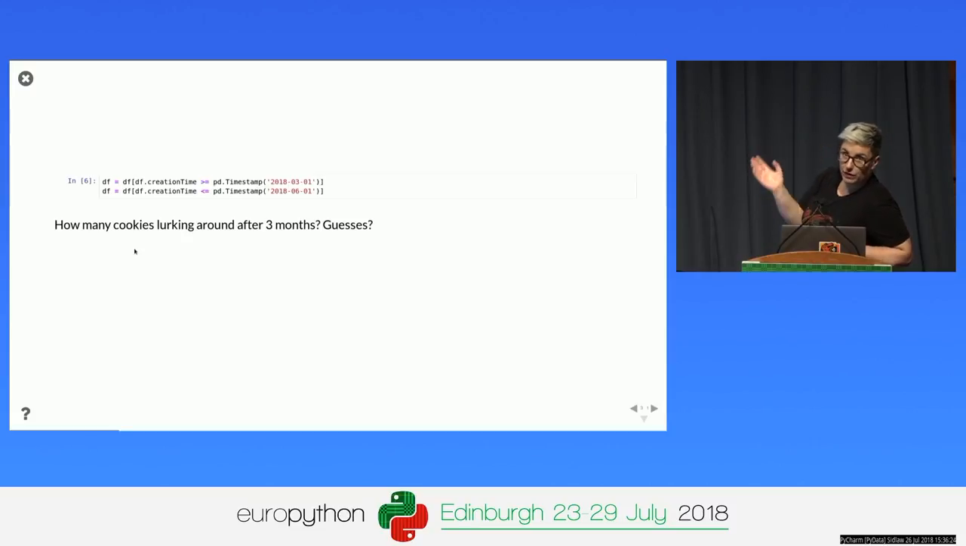So this was a real profile that I was running on my work laptop. And I've just cut it off for the sake of this talk for 3 months, from March 1st, shortly after I joined Mozilla, to the beginning of June. Does anybody want to shout out a guess at how many cookies were lurking around after 3 months?